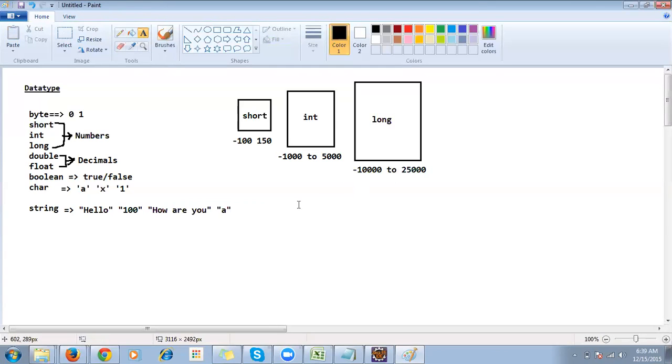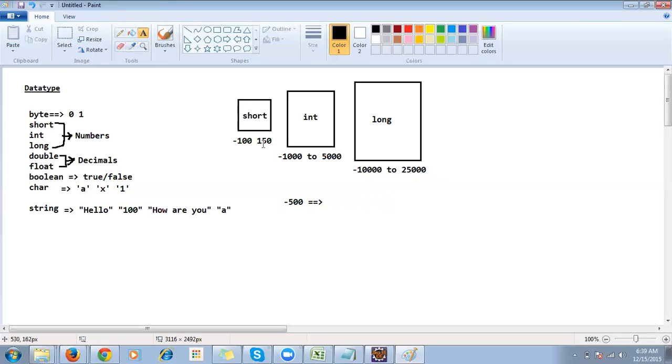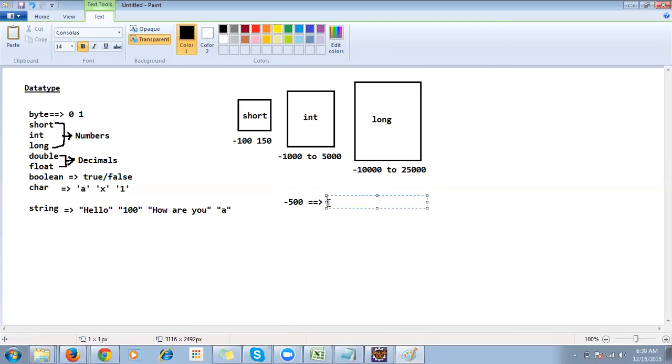Right now I want to store a value, minus 500. Which data types will help me to accept it? Minus 100 to 150 is short, but my value is minus 500, it's not in this range. In integer, minus 1000 to 5000, minus 500 falls in this range, so I can store it in integer. Also minus 10,000 to 25,000, minus 500 falls in between, so I can also store it in long.